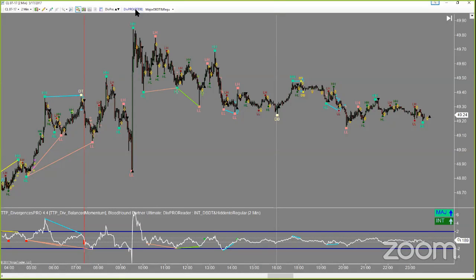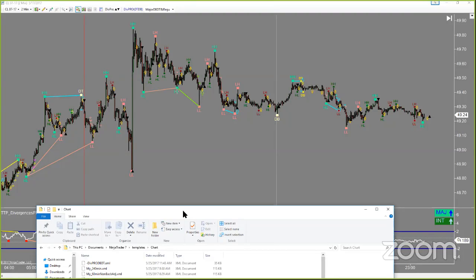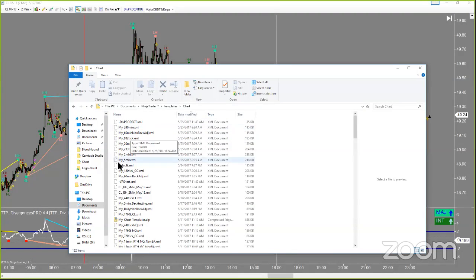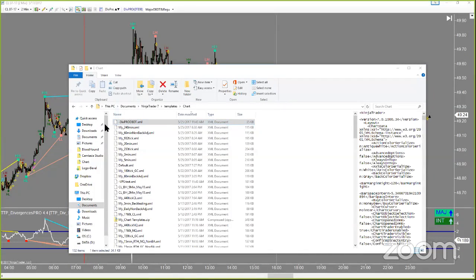So what you need is the chart template, so that it loads up exactly as I have it here. This is the chart template you need. You're going to get some emails about that for sure.